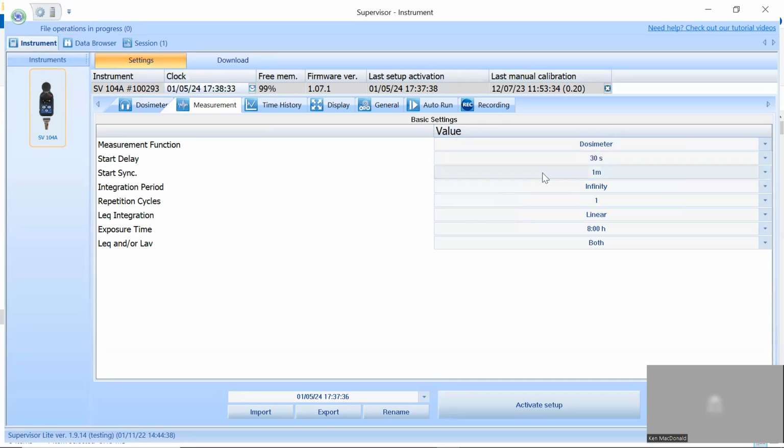It can be unlocked. The start delay allows you to have the dosimeter programmed and ready to go, hit start, and have some time to put it on the person and make sure it's affixed correctly. In this case, it gives you 30 seconds before it actually starts to record, in case there's some bumping around or noise that really isn't work exposure noise related.